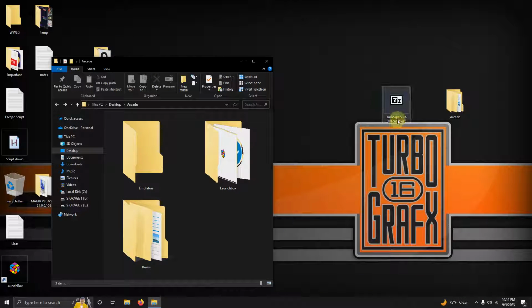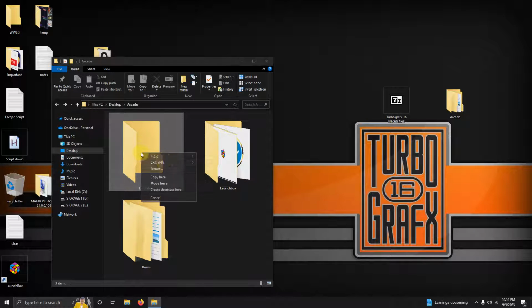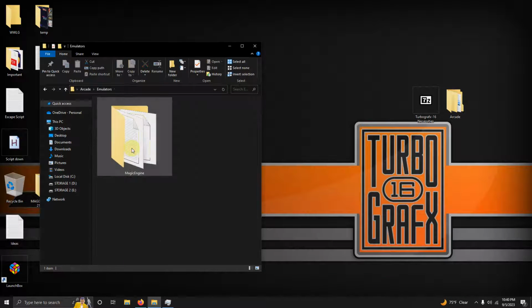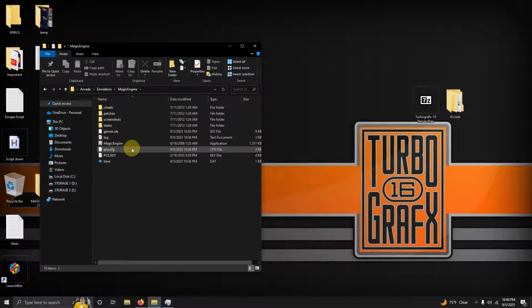Okay, I've downloaded the Turbografx-16 Necessities file and I placed it here on my desktop. What I'm going to do now is extract the contents of the file into the Emulators folder. Now I'm going to run the emulator for the first time. I'm going to go into Emulators, MagicEngine, and the MagicEngine EXE here.